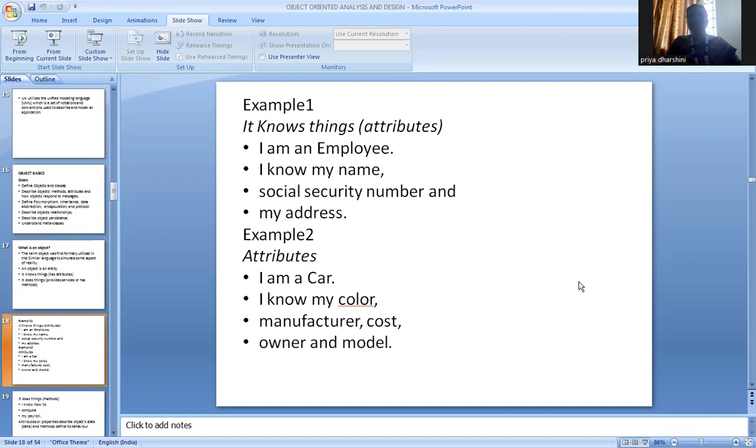Example two, attributes on a car. Here car is an object. I know I am a car. I know the color of my car. I know the manufacturer of my car. I know the cost of my car. Who is the owner of the car? What is the model of the car? So these are all attributes.